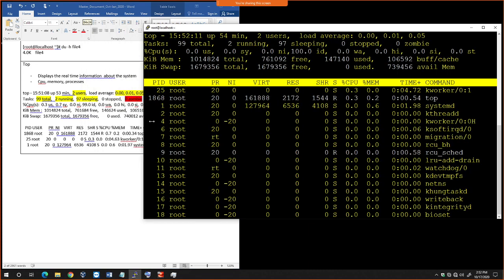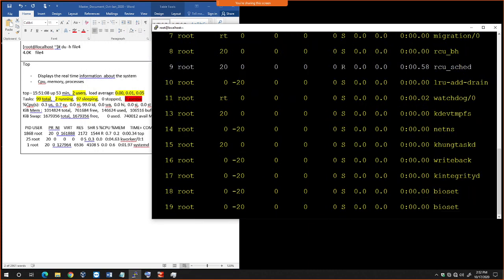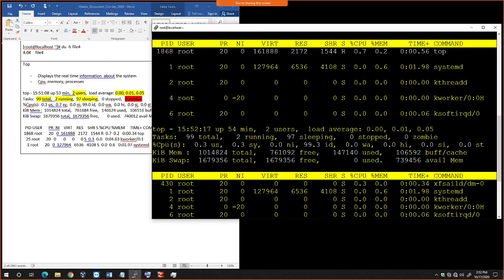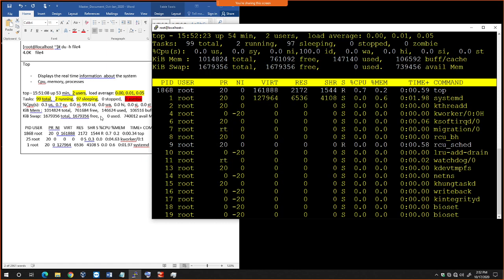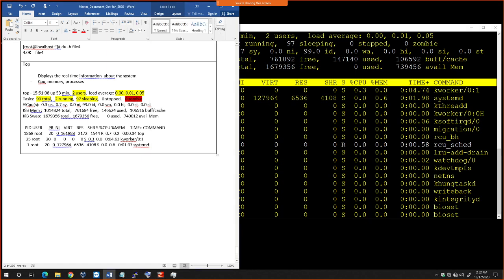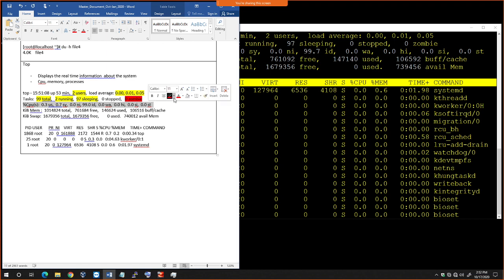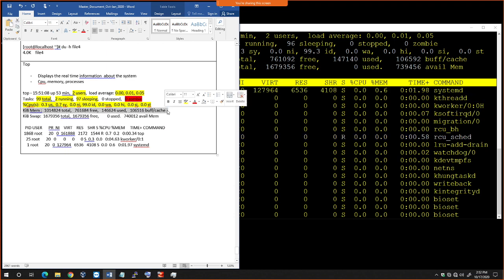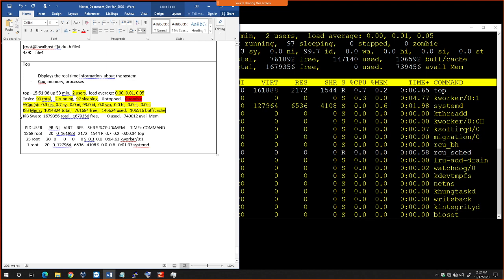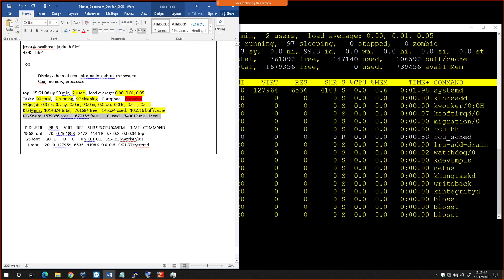Okay, so here is the CPU. I'll come back to this in a troubleshooting step, so we'll keep this here as highlighted. And then the memory, it's the same information as the memory here. And then the kilobytes of the swap.